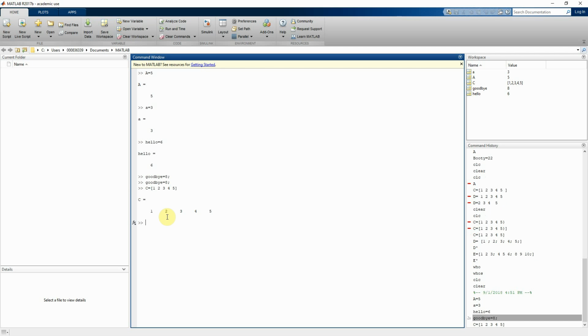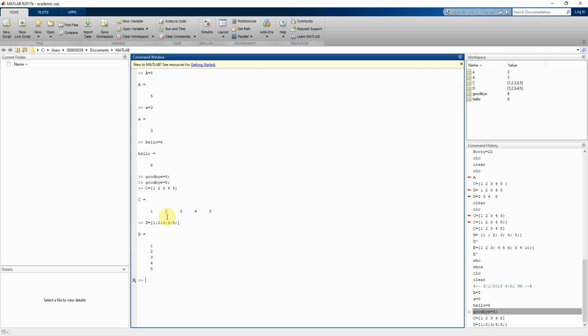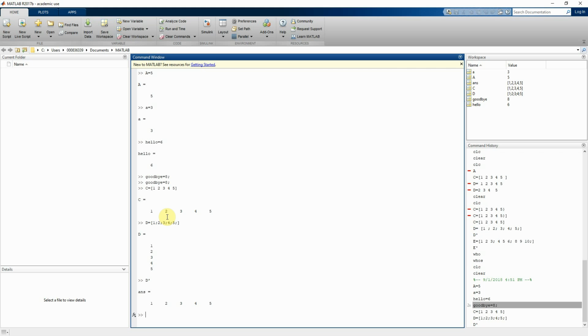Now, if you wanted to make a column vector, you could do something like this, where you put brackets, you put the first number, and then a semicolon, the second number, third, fourth, fifth, and then you press enter, and it's a column. Now, if we wanted to switch this vector from a column vector to a row vector, all we would do is put an apostrophe, and it'll switch it from being vertical to being horizontal.